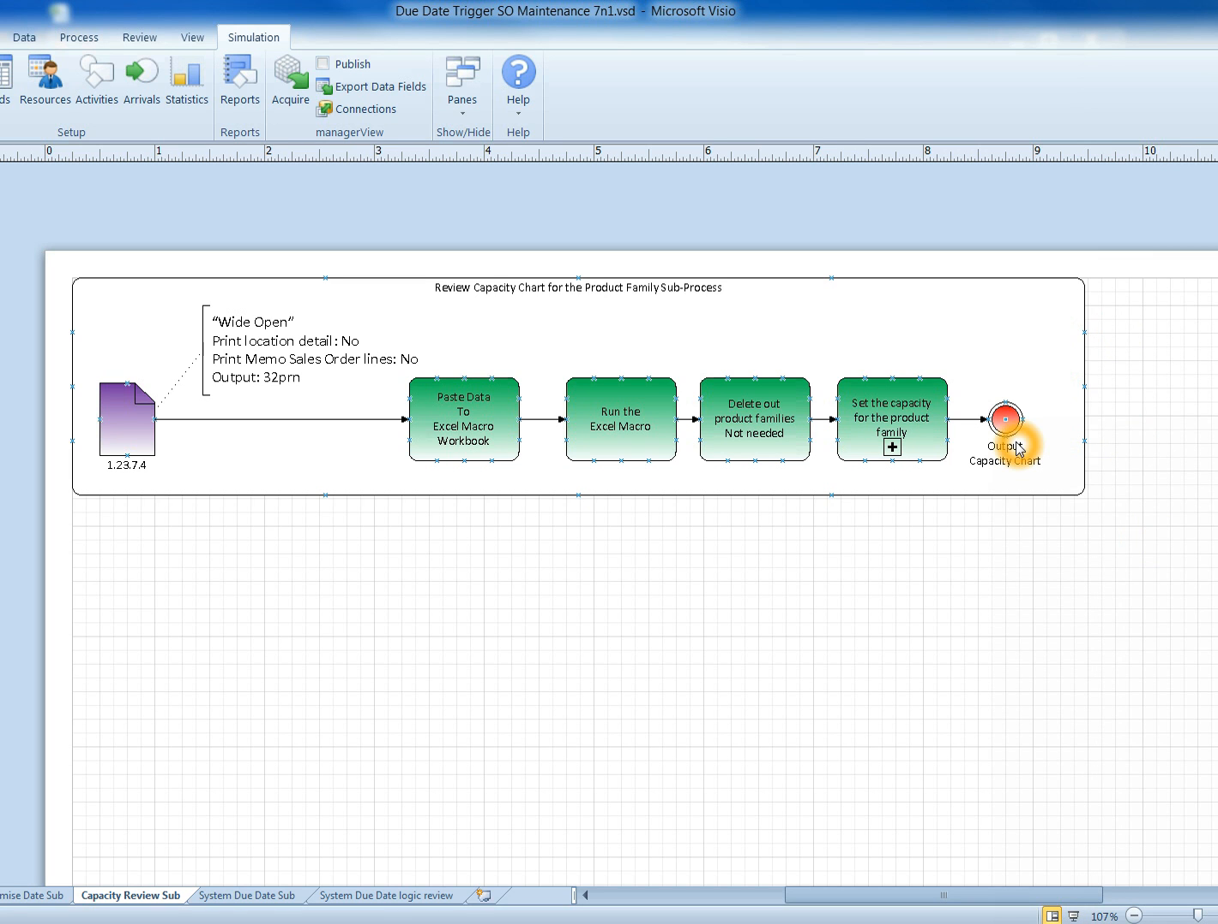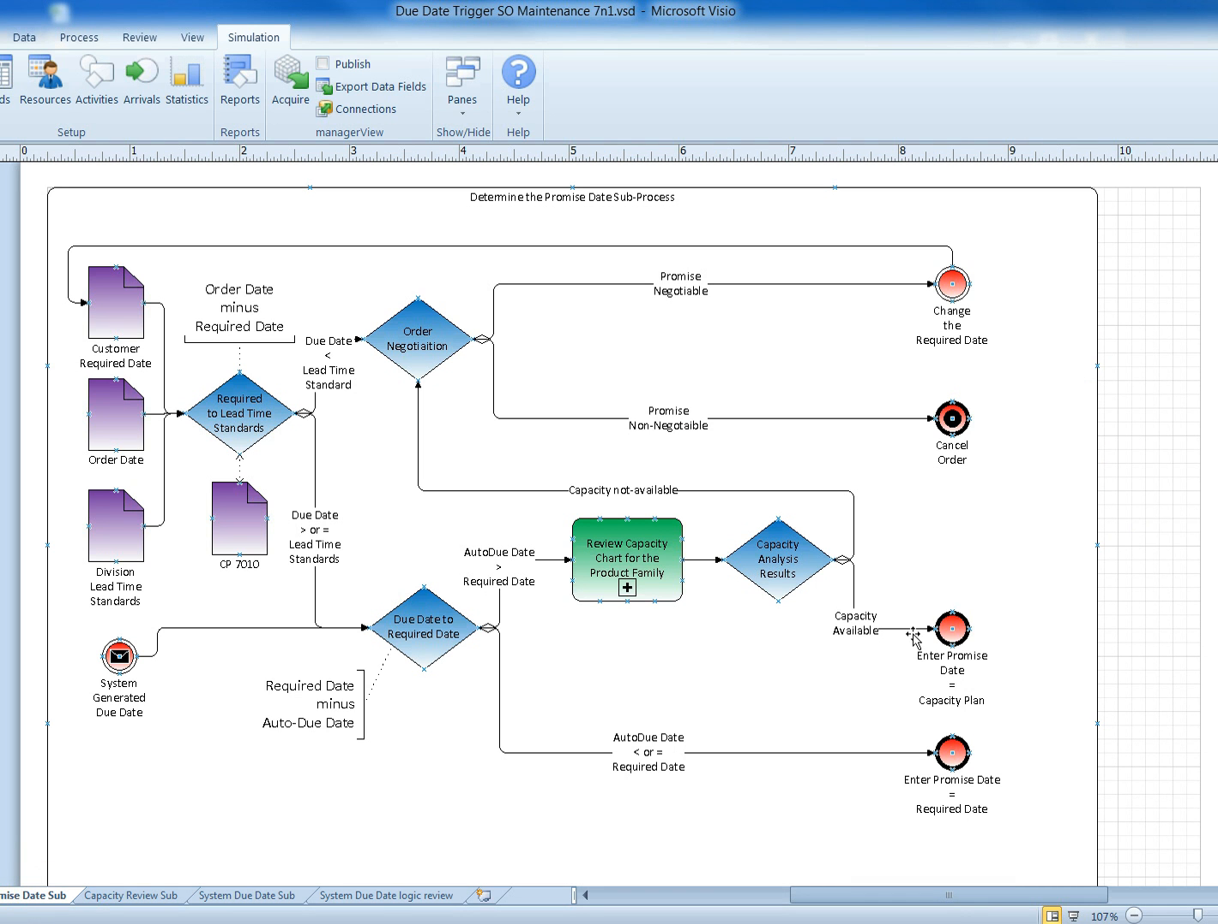So at this point in time, we've accomplished the output of the capacity chart. We can go back. We can take a look. And this is where we left off, reviewing the capacity chart. We find through capacity analysis that we do have capacity available. And the capacity should then equal the promise date.